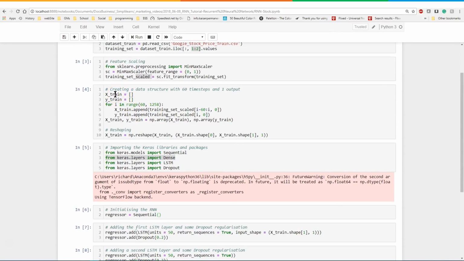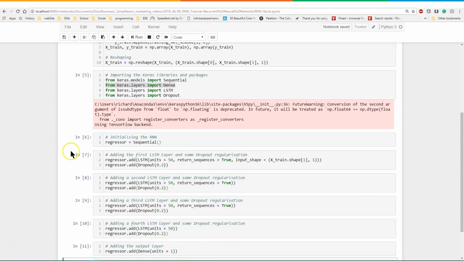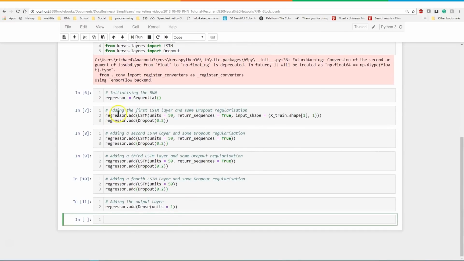We have our source of data and the answers we know so far that we're going to put in there. We've reshaped that. We've come in and built our Keras. We've imported our different layers. And if you look, we have 5 total layers.